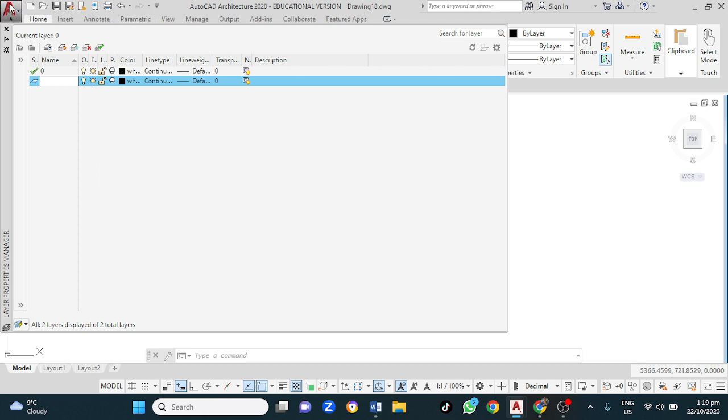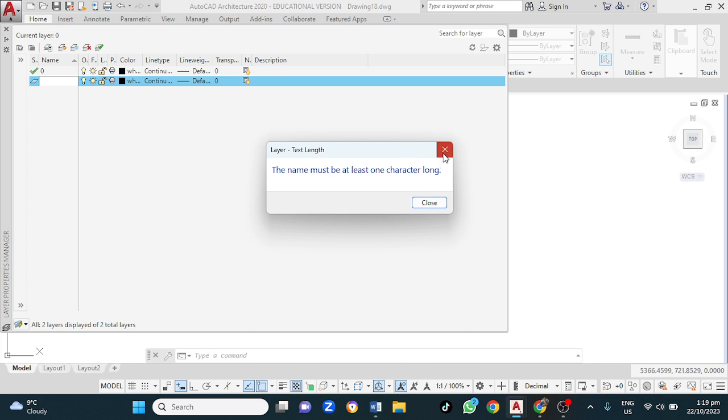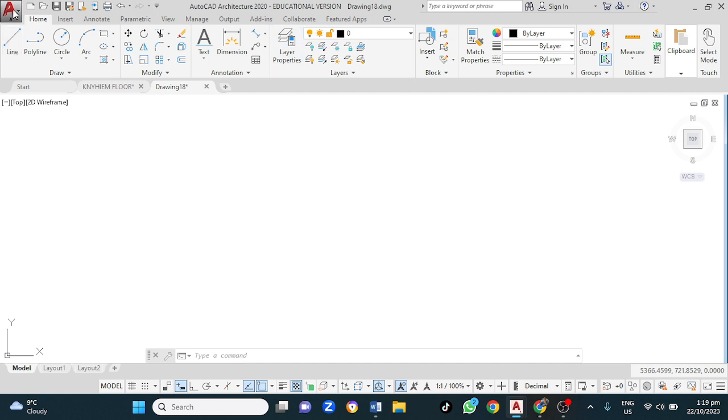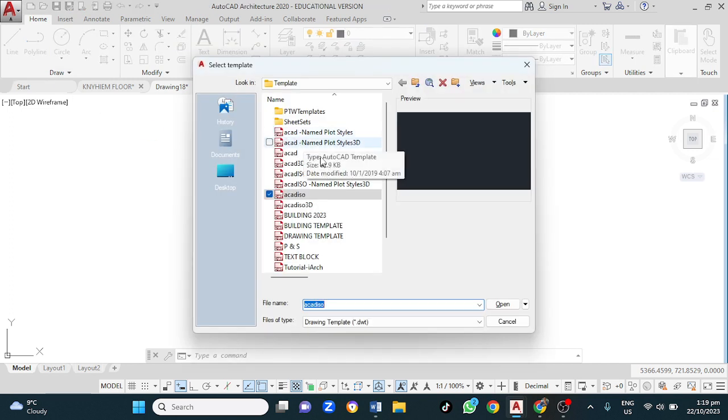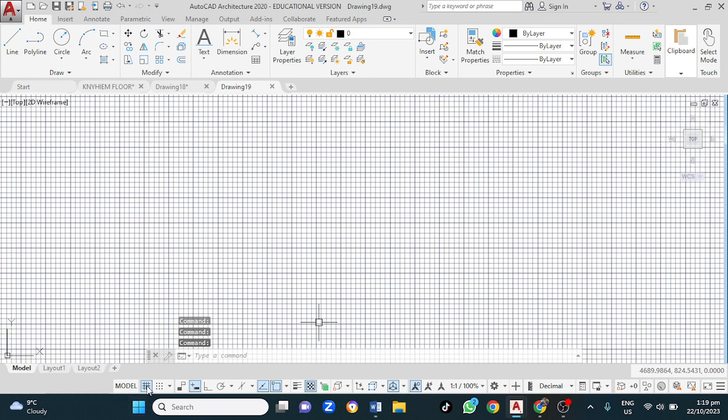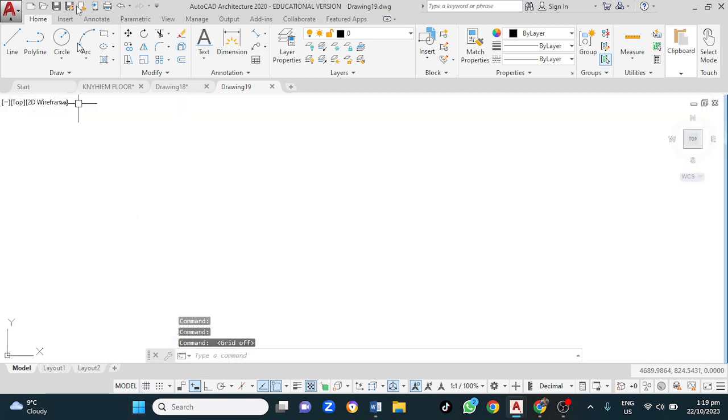And you have to press on the big A, then press New. Okay, let me show you an example. If you don't know, press on the big A, press New. I'm saying this again. Now press the AutoCAD template and then Open. And then just go down until you see the lines right here. Press the grid off, and yeah.